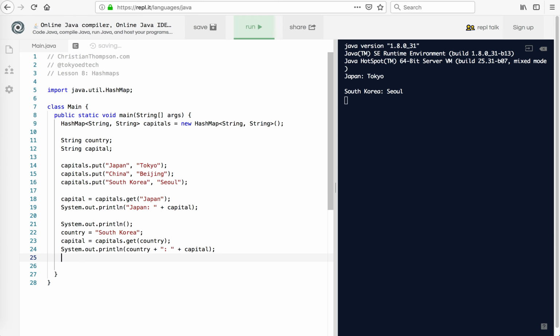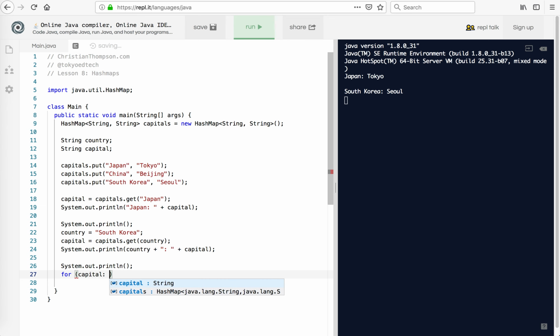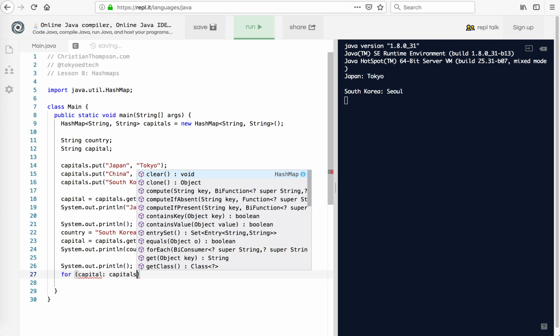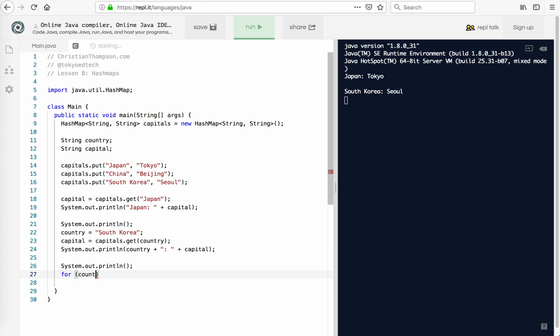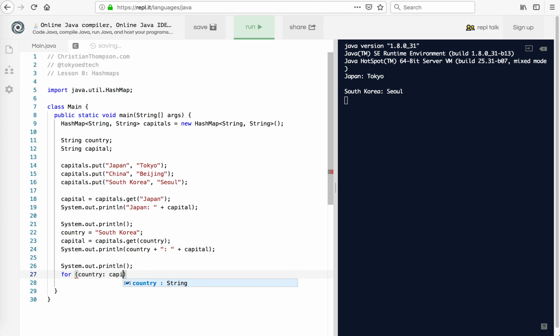The last thing I want to do here is use the for each method that we saw in a previous video to get all of the keys and values, in this case countries and capitals, out of it. So I'm going to do for String. Let's try it like this first. Capitals dot key. Actually, it should be country, sorry, because I'm getting the keys out. So country, capitals dot keySet. Okay, that will get you all of your keys out as a set. Don't worry about what that means for now.